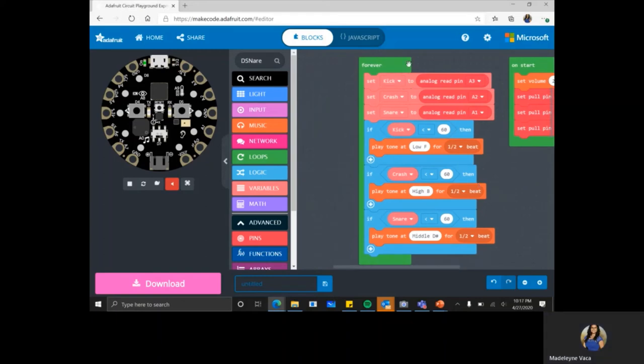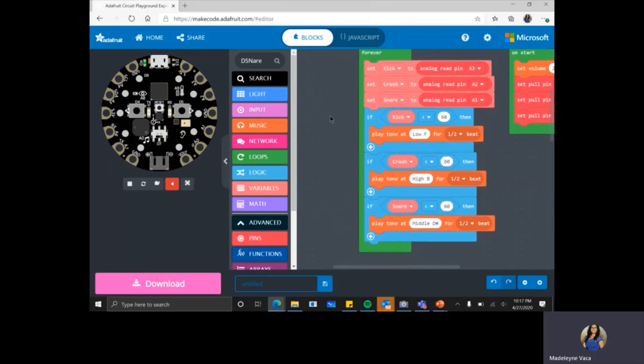Now, we are constantly going through all of this code. First things first, we update our information in the variables for every single one of our drums. And then with that updated information, we're going to compare them to our magic number and then play the note.